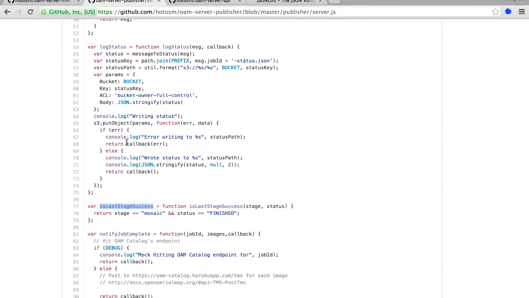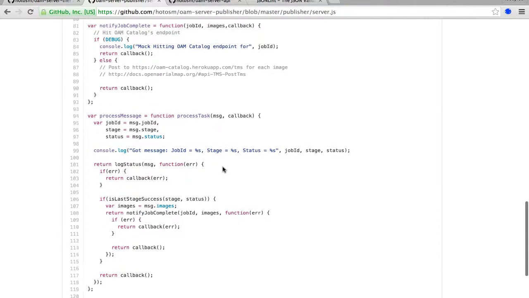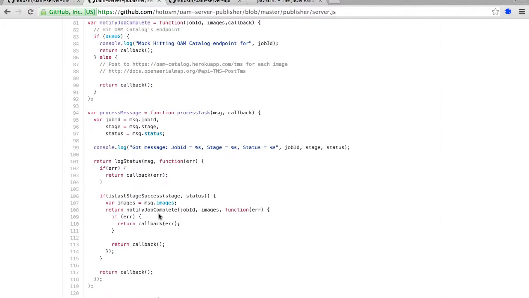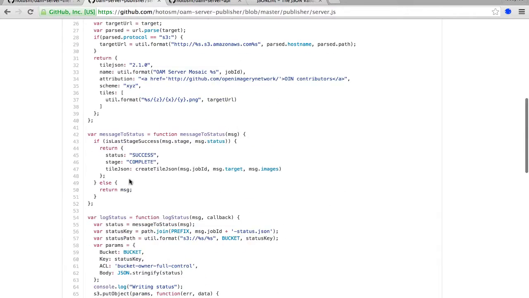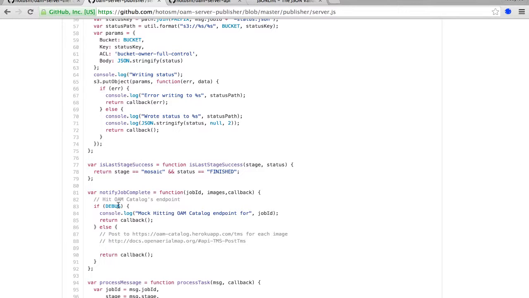And if it is the last stage success, we actually want to notify that the job's complete. And to notify the job's complete, we end up hitting the OAM catalog endpoint here, which I haven't written yet. So that's work to be TBD.